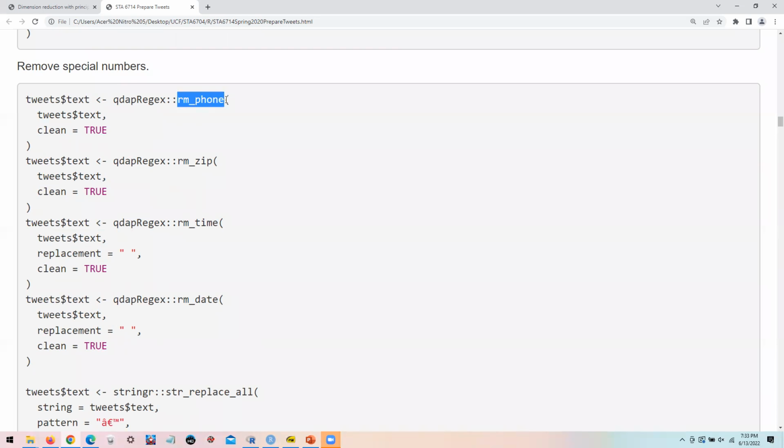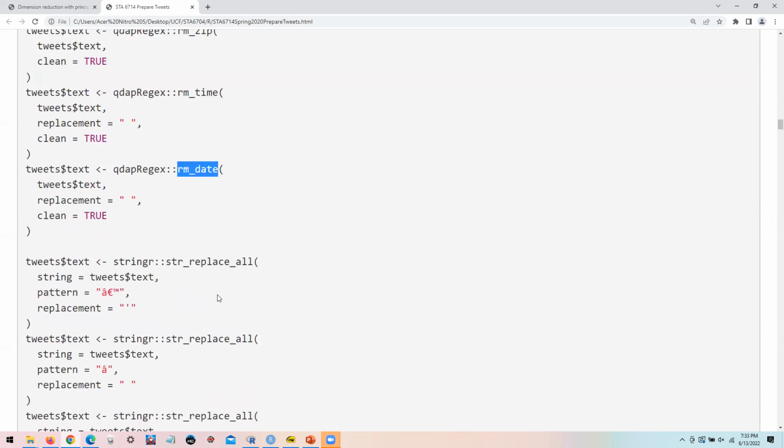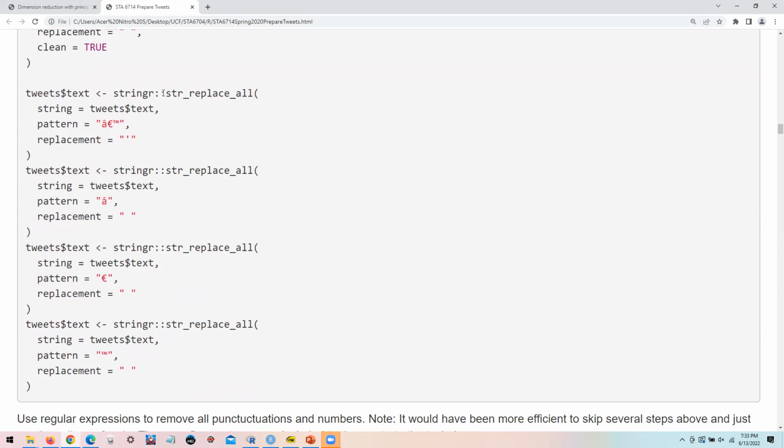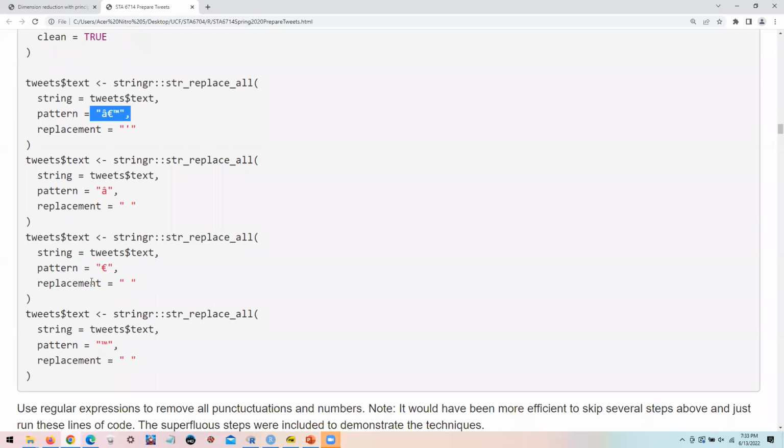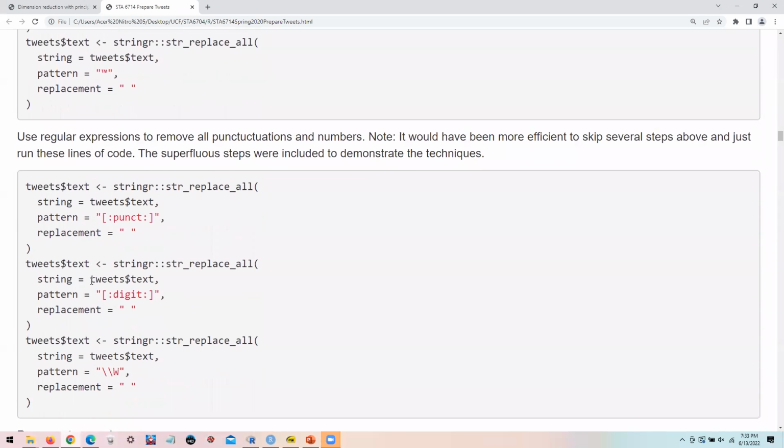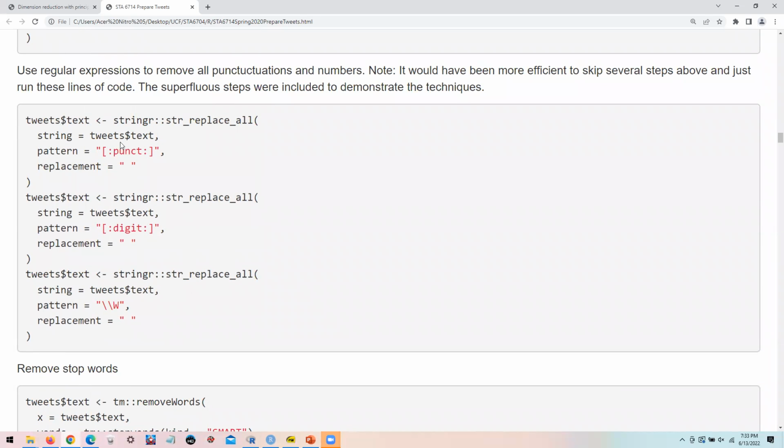But there's a function for removing phone numbers and zip codes and time. Really, I don't think any of these were needed for this analysis, but I wanted to make sure that you guys saw it, because I could see you definitely needing this down the road. And so here I'm doing the replacements, just special, weird characters that happen to slip through. And here, this is another way that I can replace all the punctuation.